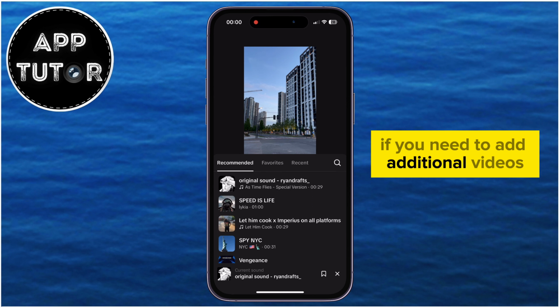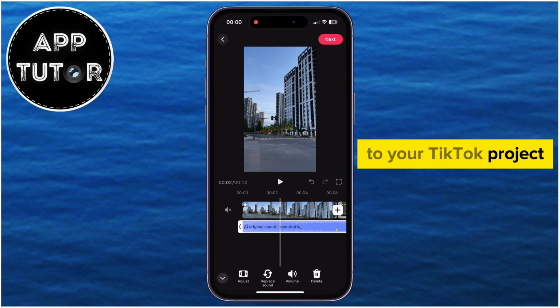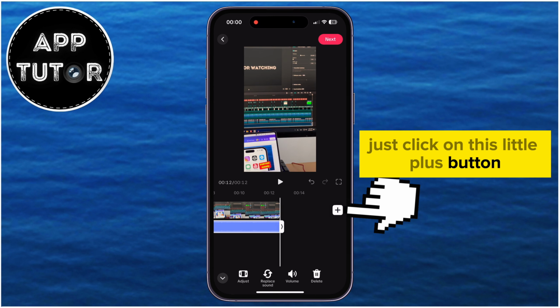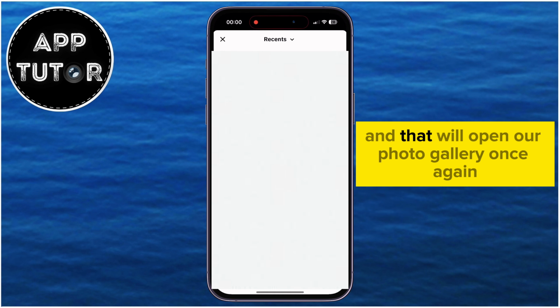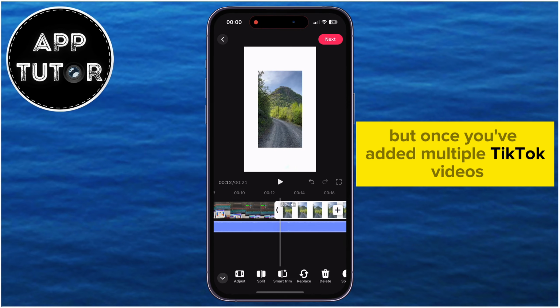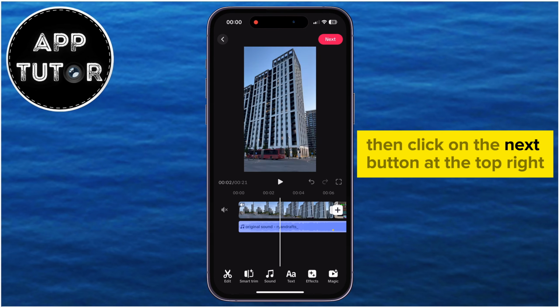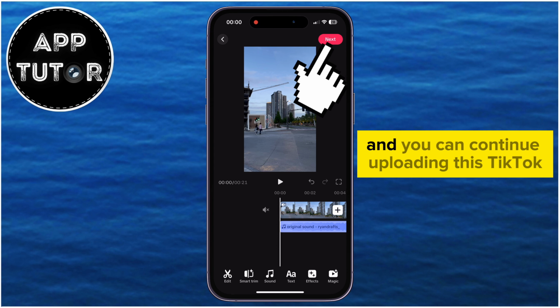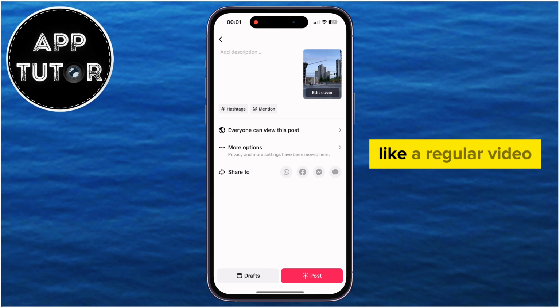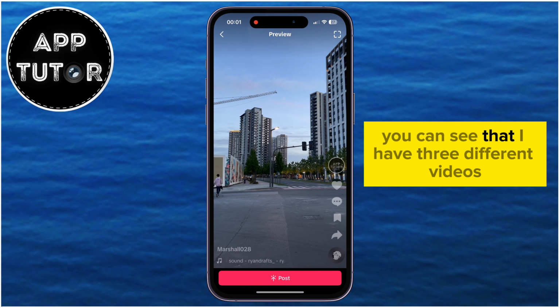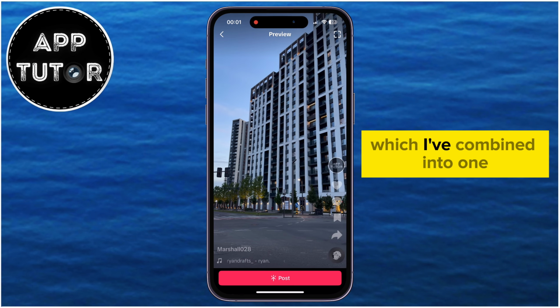If you need to add additional videos to your TikTok project, just click on this little plus button at the right side of the screen, and that will open our photo gallery once again. But once you've added multiple TikTok videos, and if you're happy with your selection, then click on the Next button at the top right, and you can continue uploading this TikTok like a regular video. You can see that I have 3 different videos, which I've combined into one.